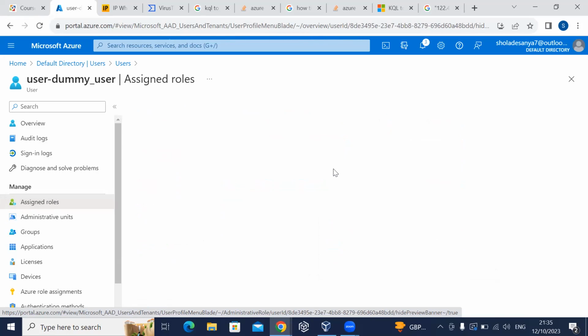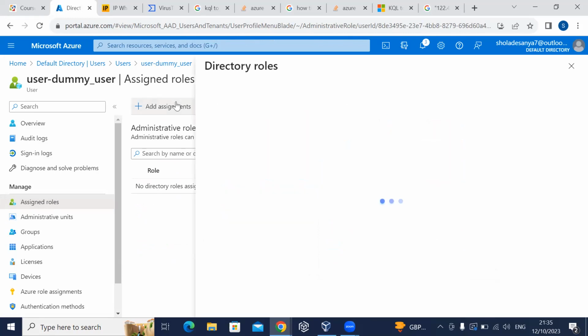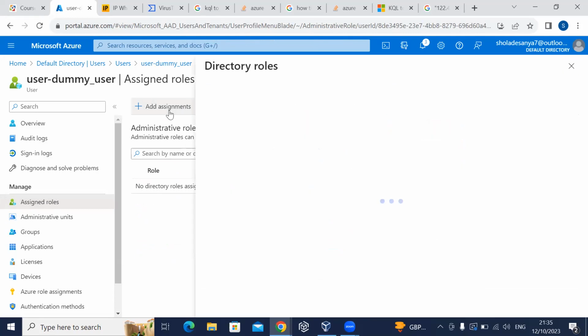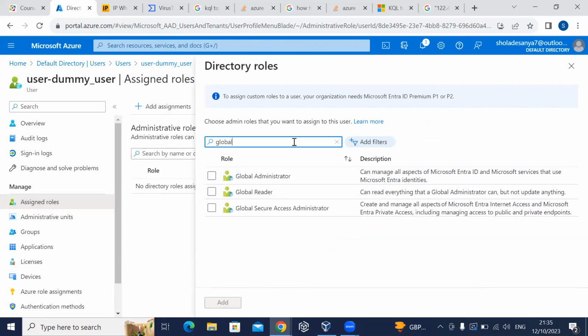Oh, it was loading actually. Okay, so on that, do add assignment. No, sorry, before that, yeah, that's fine. Click, yeah, do add assignment, and find a type global admin. So you want to give the user, yeah. So click on that and do add.